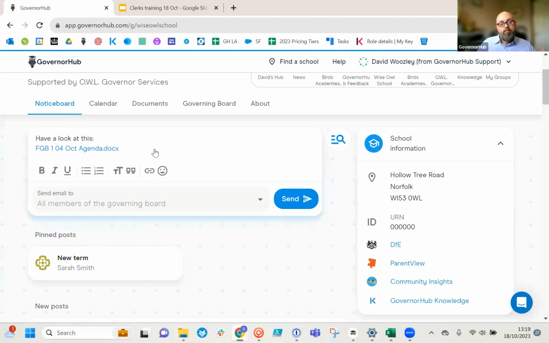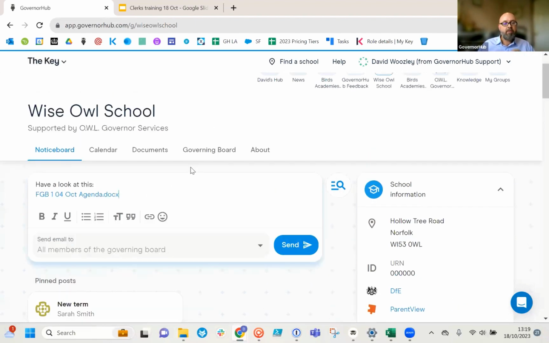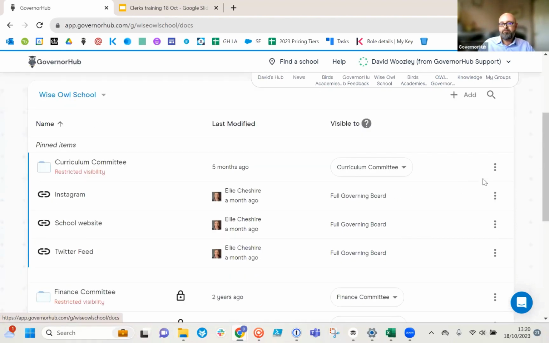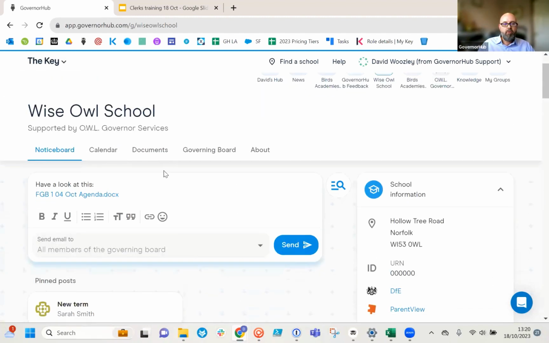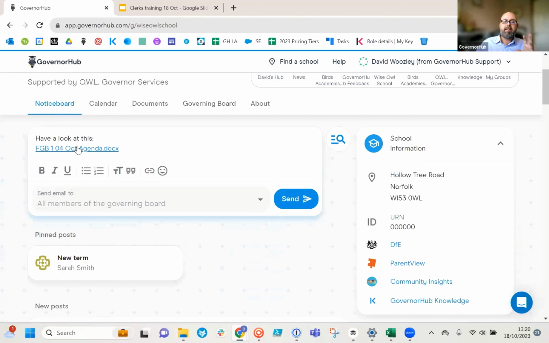So anything sensitive or confidential should still be emailed privately, I think. However, for the majority of your governance communication, this is the way to get hold of your governors and tell them that there's an event or there's a document that needs looking at or you need them to act on something. So what we've done there, just to recap, is click on Share on Notice Board. That takes us straight through to the notice board area with a link to the document that we want to share out. Now, we do give you a little suggestion, have a look at this as a message, but you're welcome to edit that and type a slightly more comprehensive message if you need to.